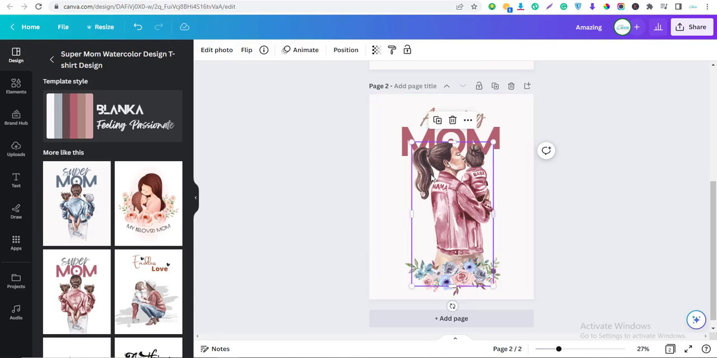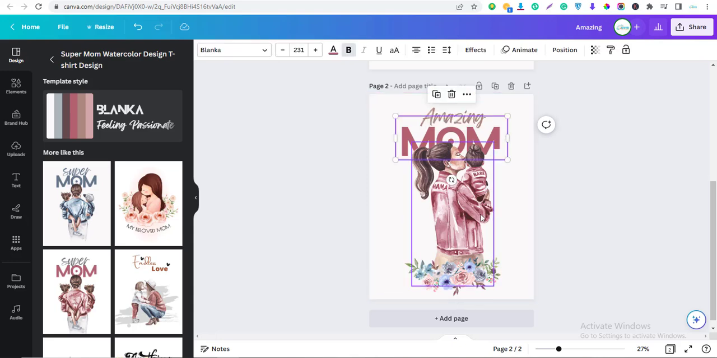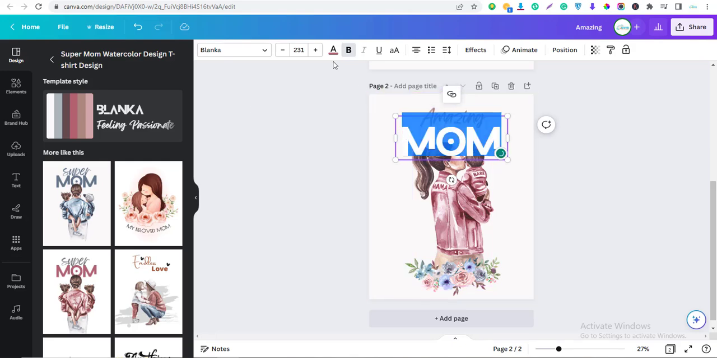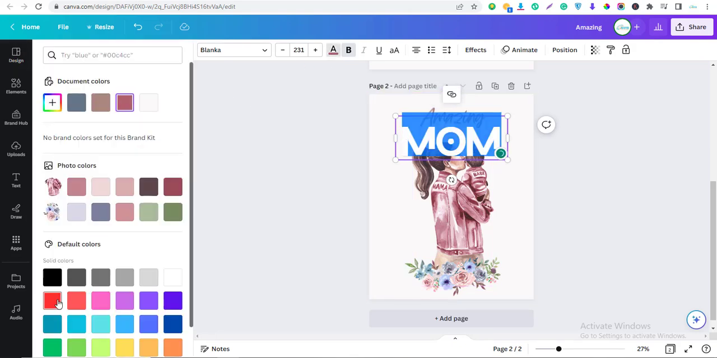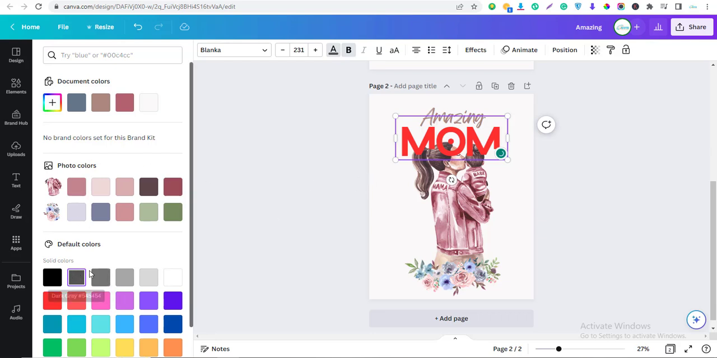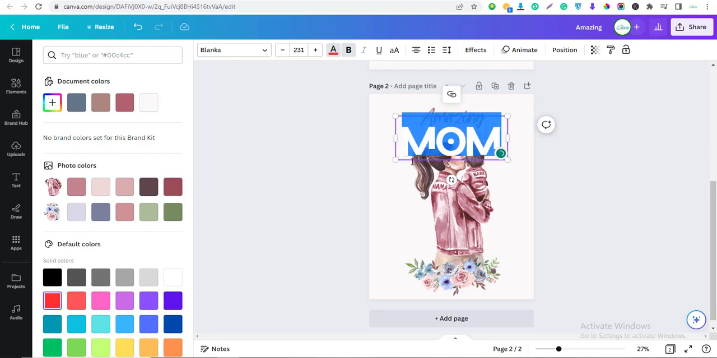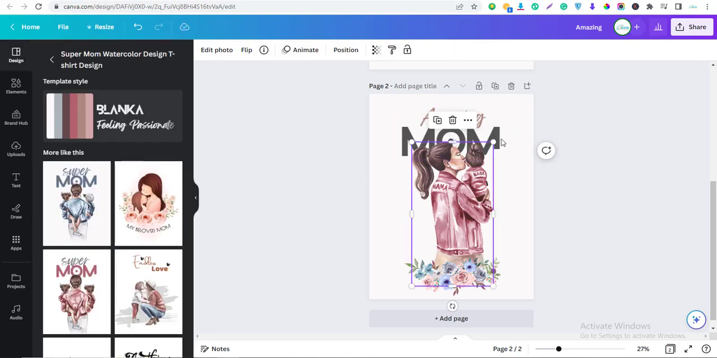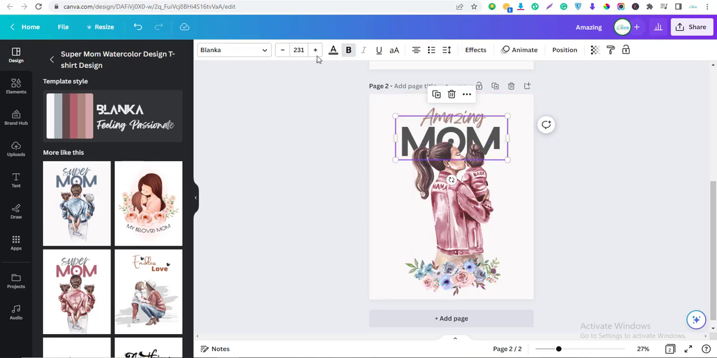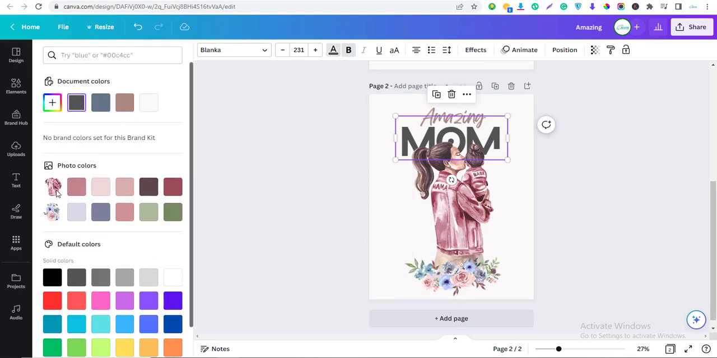Then if you want to change the color of this, just select the text, then come to this place, then you can change it to red, or to black. That's how you change the color. Just click on it, then click on this, then you can change the color to whatever color you want. So that's how you change the color.